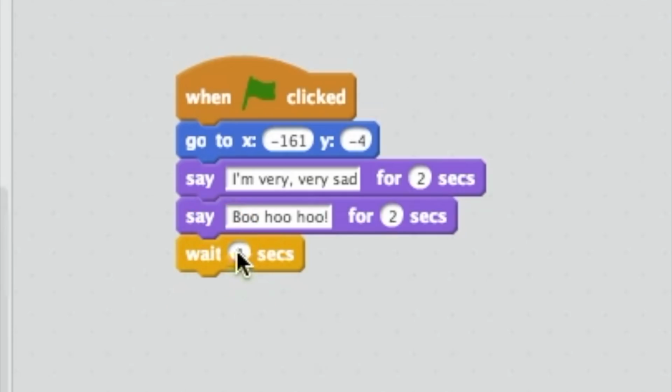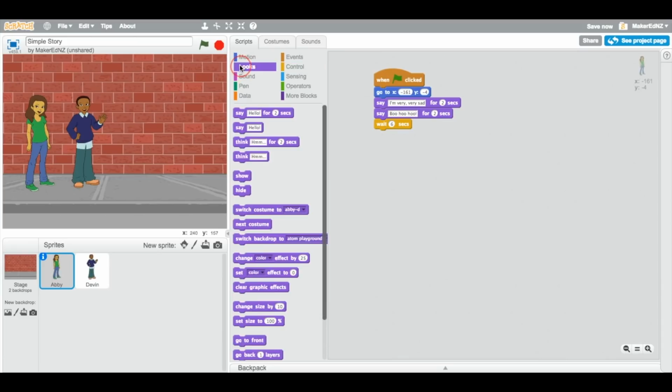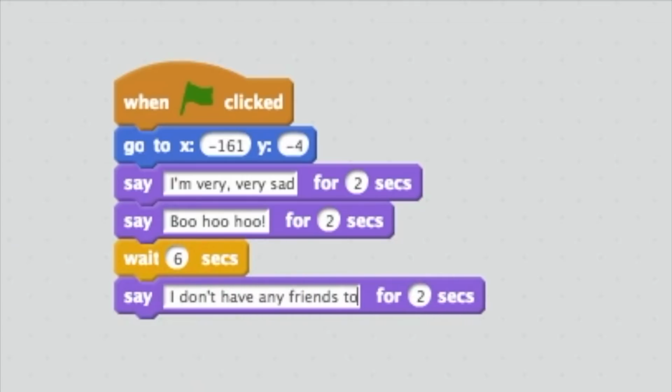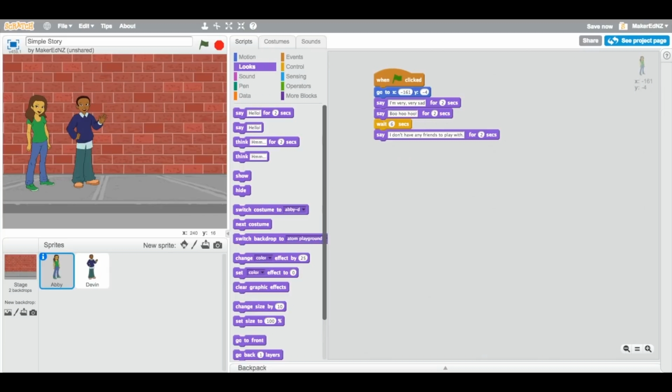So let's have her wait for 6 seconds and give her reply, which is that I don't have any friends and nothing to do. So let's have Abby say, I don't have any friends to play with. So I'm going to continue this conversation on for a few more back and forths here before we take a pause for you to work.